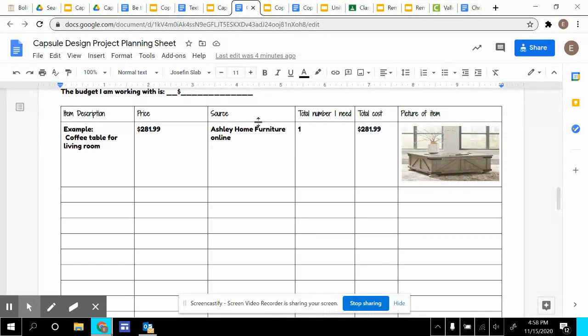Notice if you buy 2 of the same thing, I gave you that option. You could put the price for one here, list the total number you need, and then the total cost. Say that I'm designing for a client's bedroom and I want to get 2 end tables and put one on either side of a king bed. Instead of putting them twice, I could just list it here and it would count for 2 of mine.